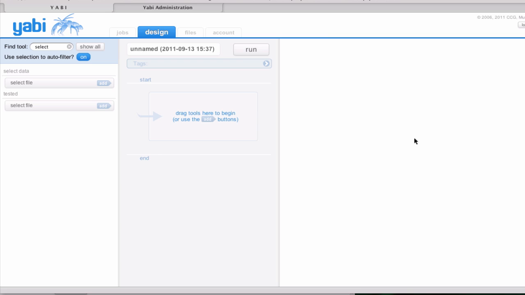Okay, hi. Today I'm going to show you how to run some of the PyMS tools that we have set up in Yabi. As you can see, I'm logged into Yabi here and I'm on the design screen ready to go. The first thing I'm going to do is run two different workflows, using the data files that are supplied on the PyMS website, and compare the results: pairwise alignment within each of those groups, and then align across those groups.